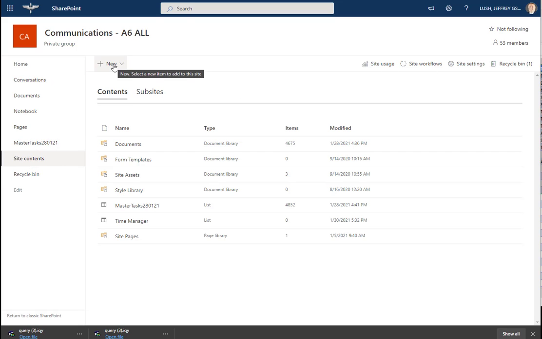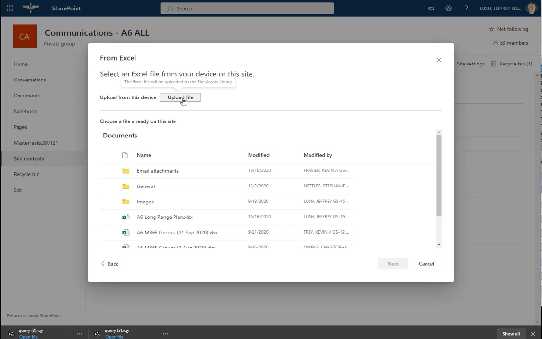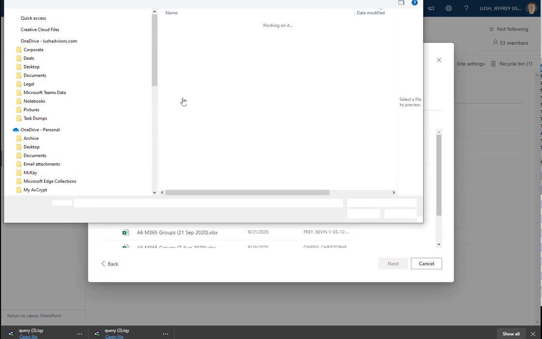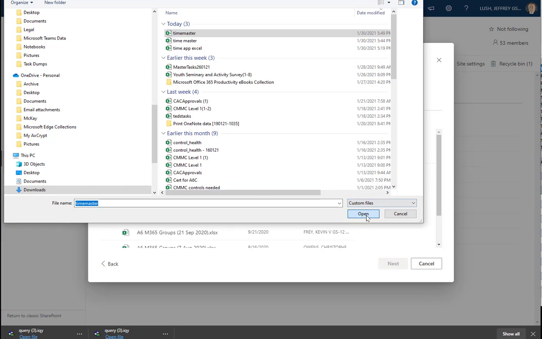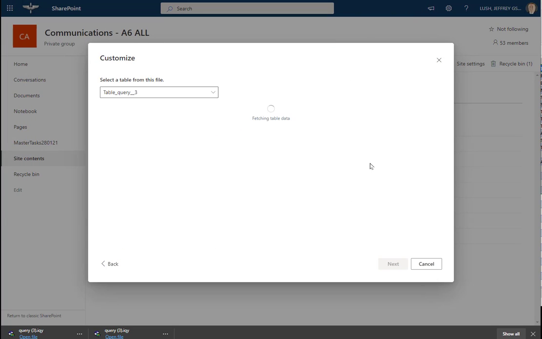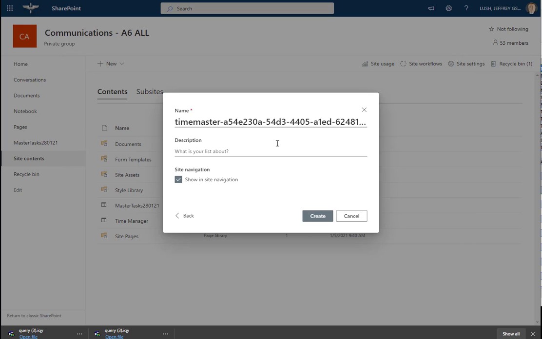So here, we're going to go right here to New and hit List. And we're going to say we want to create a list from Excel. We're going to do that, and then we're going to say Upload the file. Now when we upload the file, there it is right there. We just created it. We're going to hit Open. Now the file's going to load up, and it's going to have our title and definition. We're going to hit Next, and I take out all this garbage goop here, and I'm going to hit Go, and I want to show it in navigation, or I don't want to show it. I don't want to show it in this case, so I'm going to hit Create.